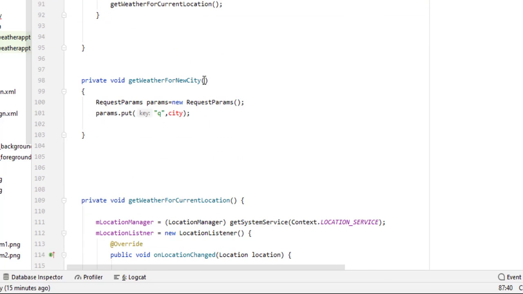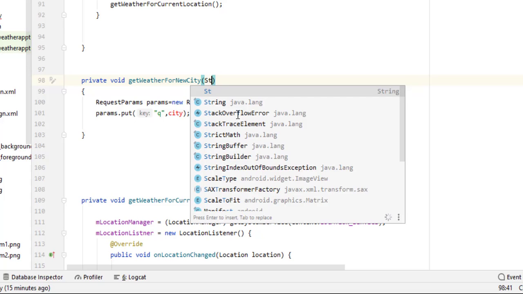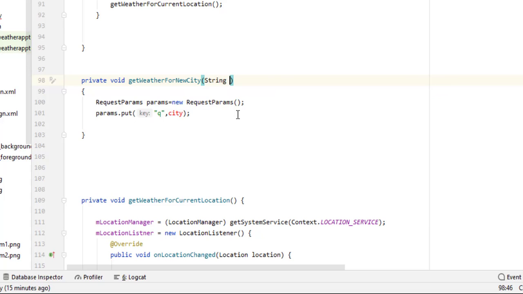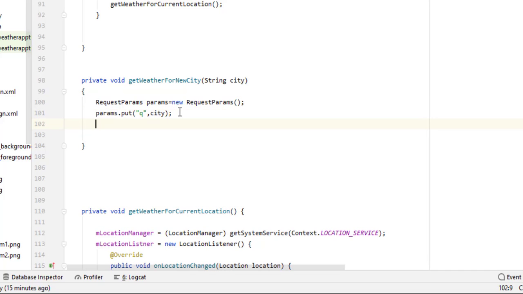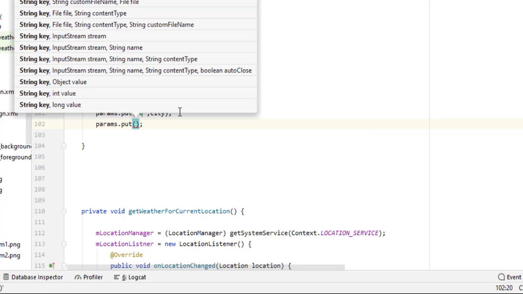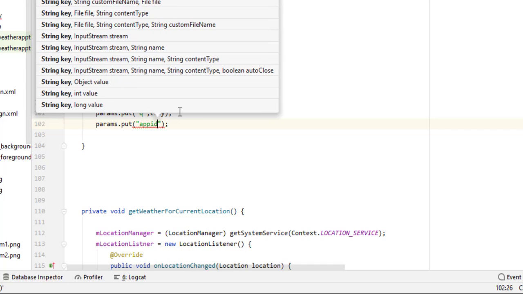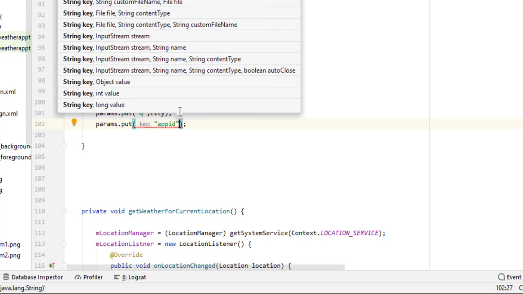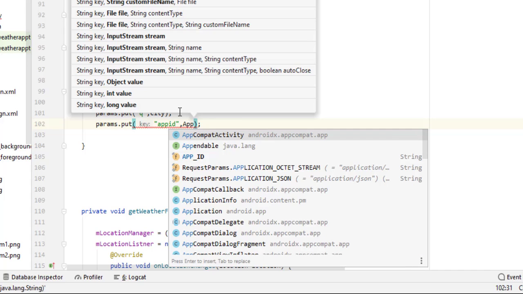Now we have to receive this city name inside this function. So simply declare one more variable of string type. Now I simply type string city. So you can see that's done. Now if we want to find the weather of our particular city, then we have to simply use the city name and we have to simply use our app ID. So simply type params dot put. Inside this double quote simply type anything. I simply type app ID, then comma, then our variable which contains the app ID.